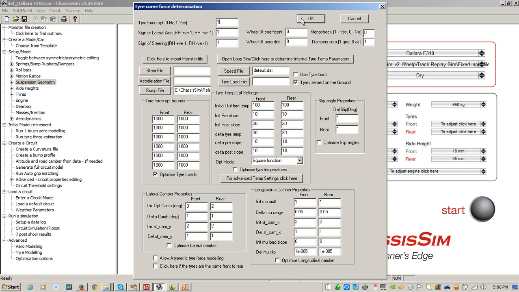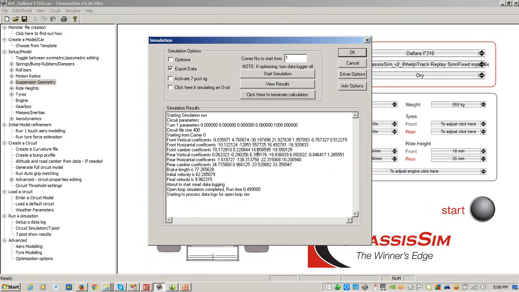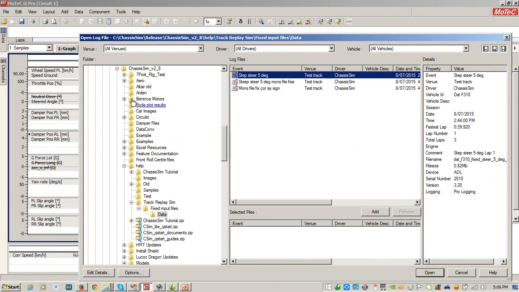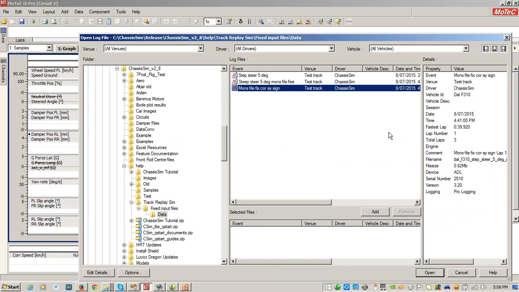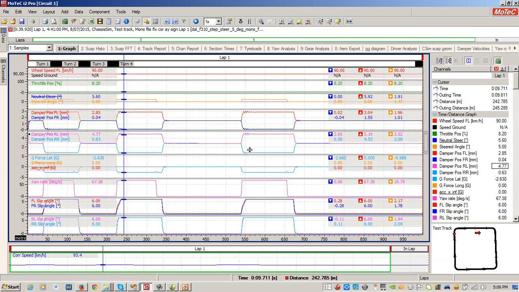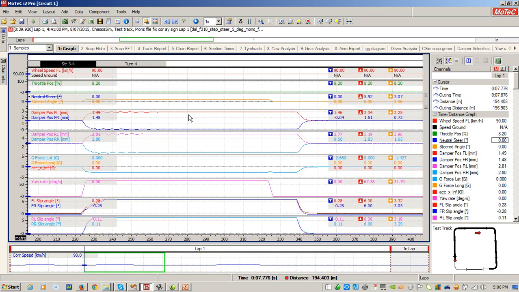And now let's run the sim. Click on OK. And now that's pretty much done our open loop simulation. What we can do is open that up in our data viewer of choice. And lo and behold, here's a step steer response. Let's zoom in to see what's going on here. So we've got a step steer response of 5 degrees.